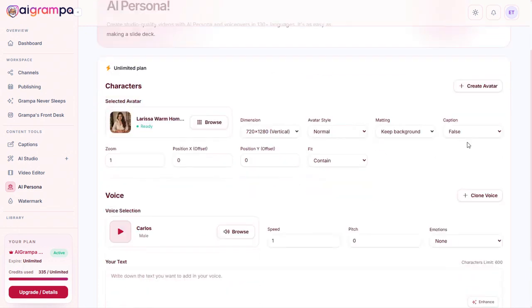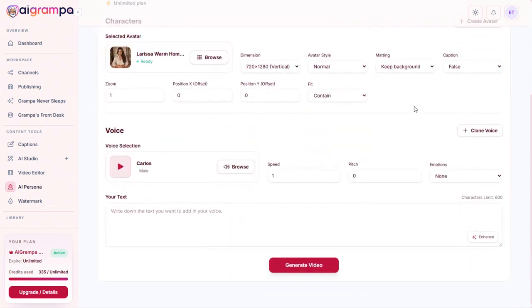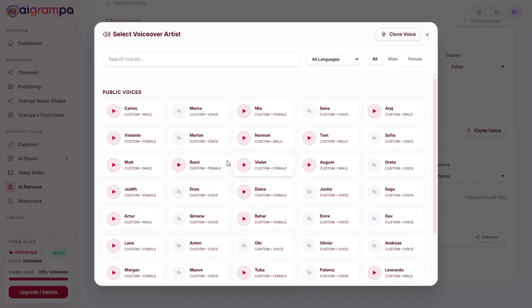You've got a few settings that you can play with. I'll kind of just keep them as is for now. And we're going to want to choose a different voice, not the standard voice, which is Carlos.